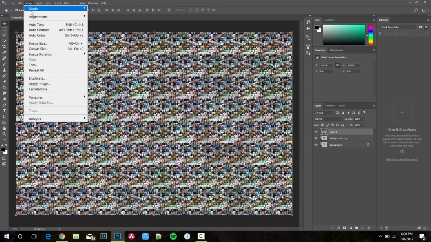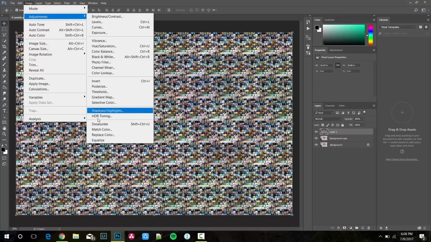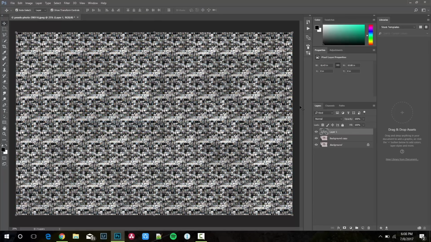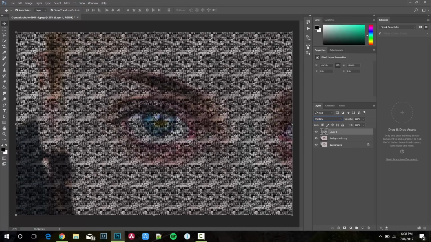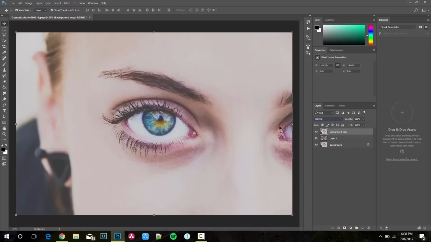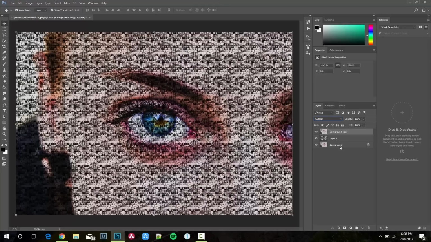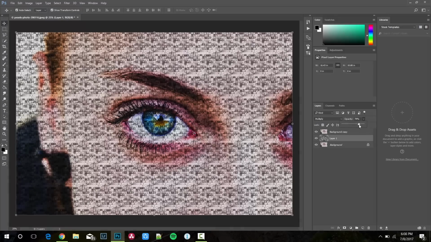Now go to Image, Adjustments and Desaturate. Set Blending Mode to Multiply and put the Duplicate layer over it. Set its Blending Mode to Overlay and reduce some opacity of both layers.